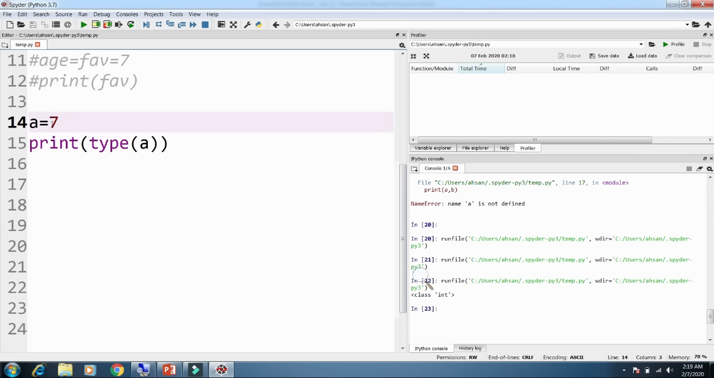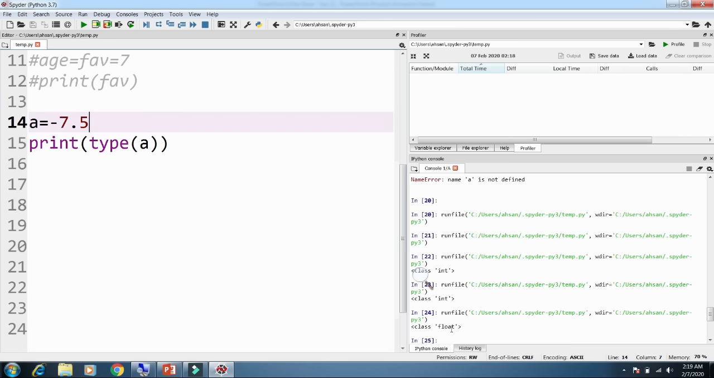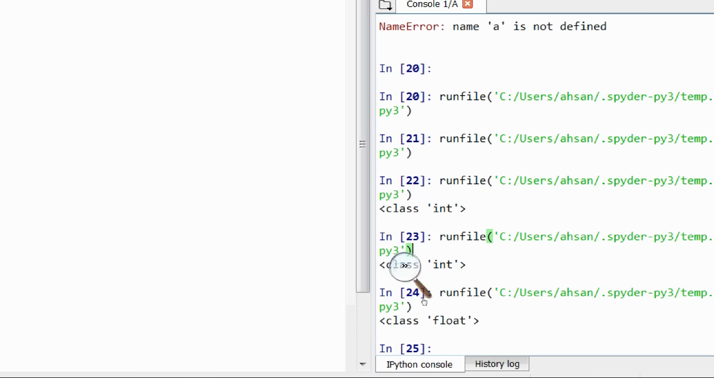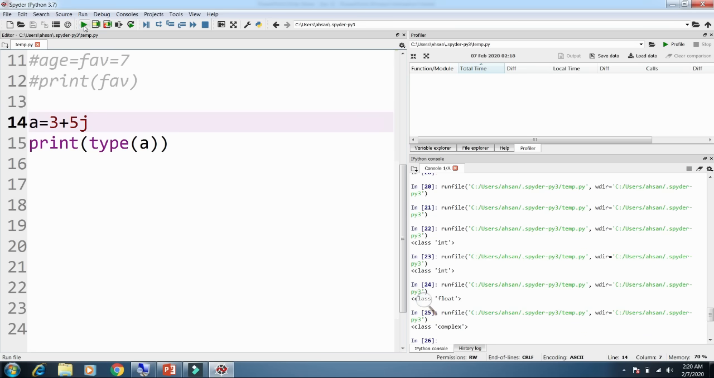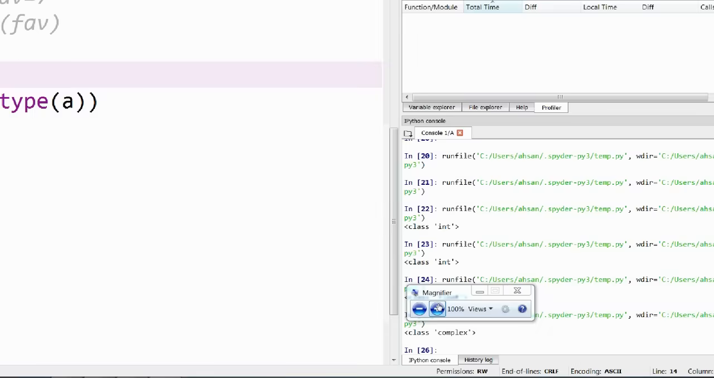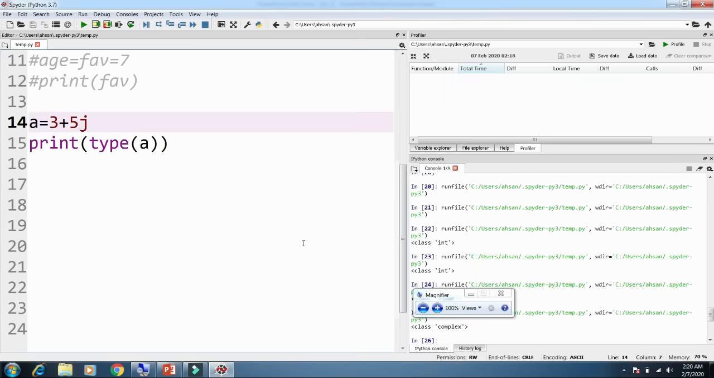If we write here -7, then it's also from integers, so it's class int. But if we write here any floating point value, 0.5, 7.5, then it tells us it belongs to type float, class float. So if we write 3 plus 5j, then we check it, it tells us it's of type complex. So these are some data types.